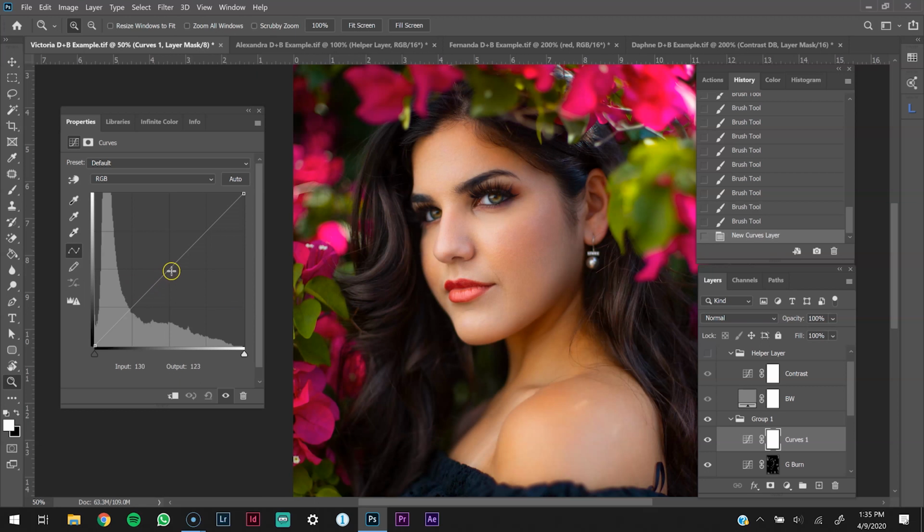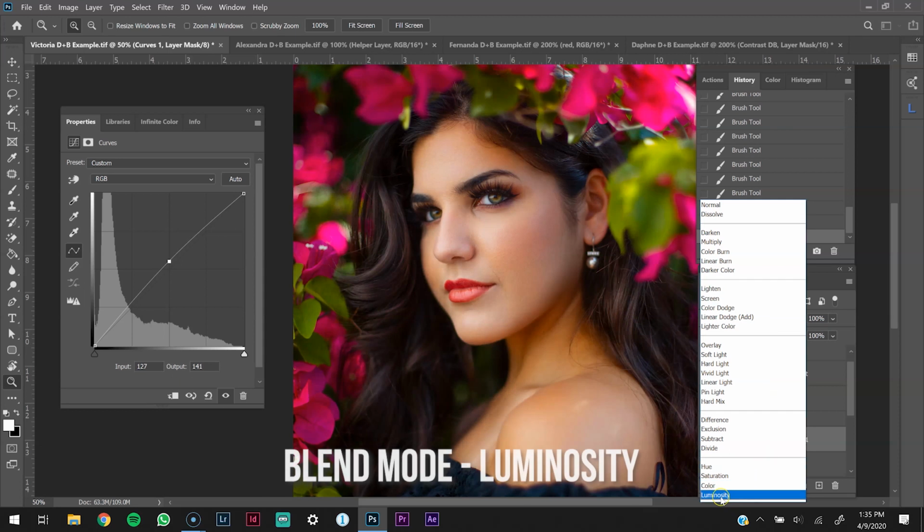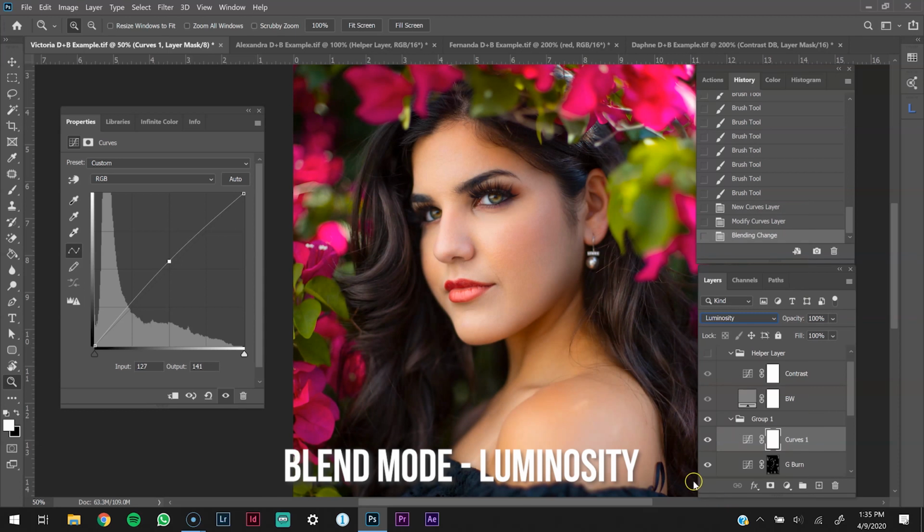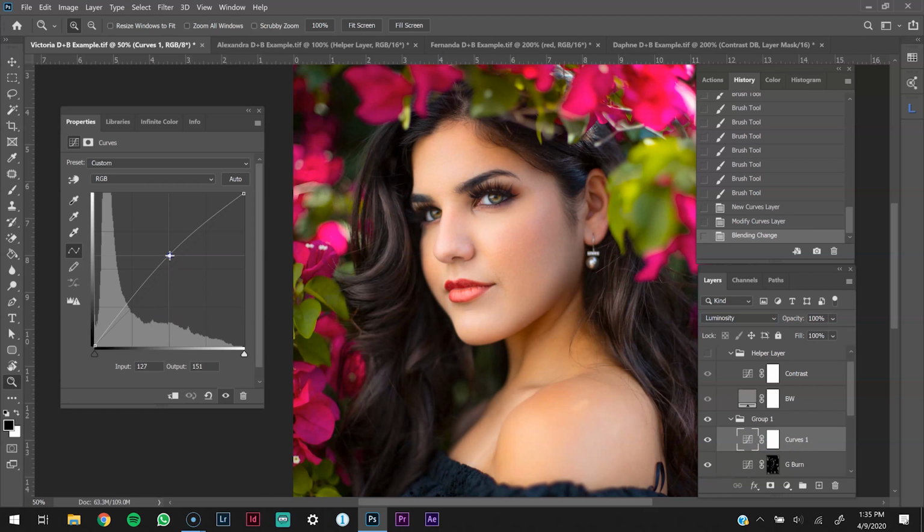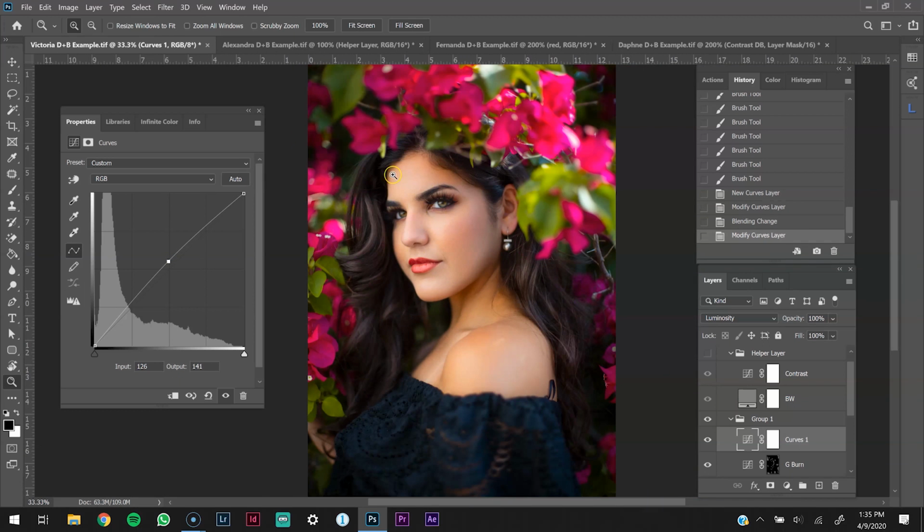And I like to bring up the curve just a little bit. So we know that it's going to brighten up the entire image. I'm going to change the blend mode to luminosity so I don't mess with the color. And as I bring this up, it's going to be brightening up the exposure. But it's brightening up the entire image, so obviously we don't want that.